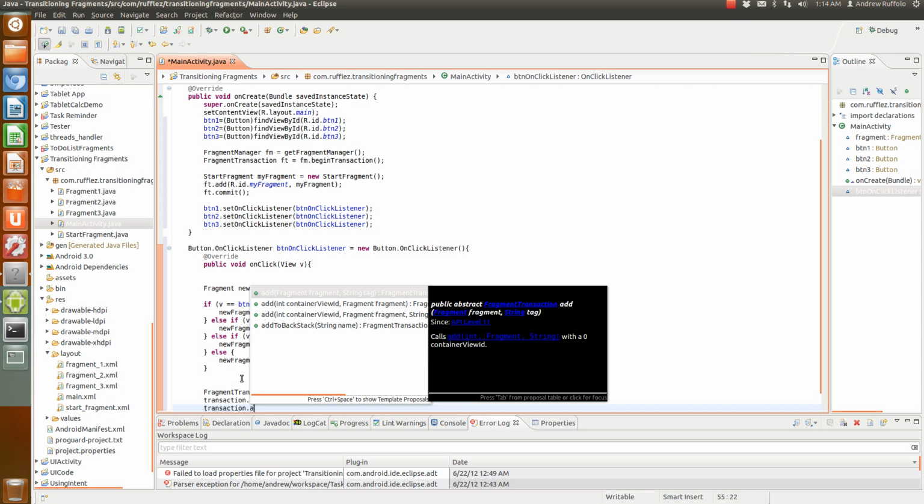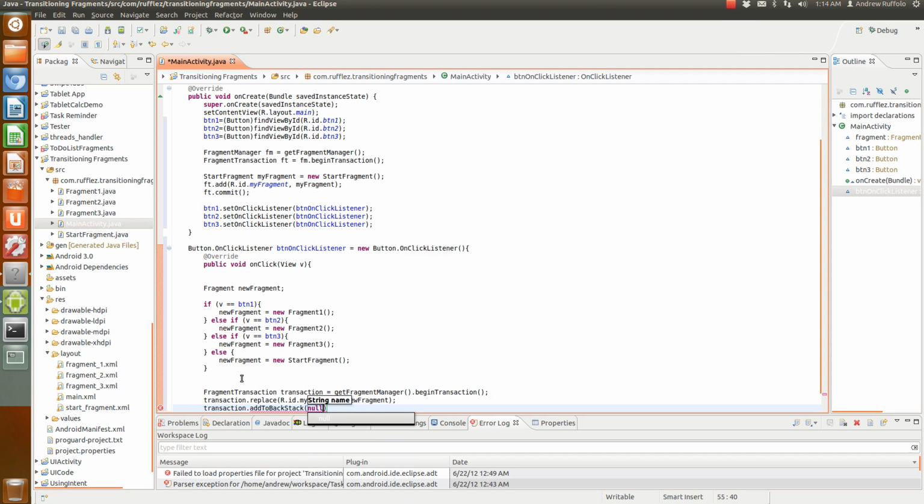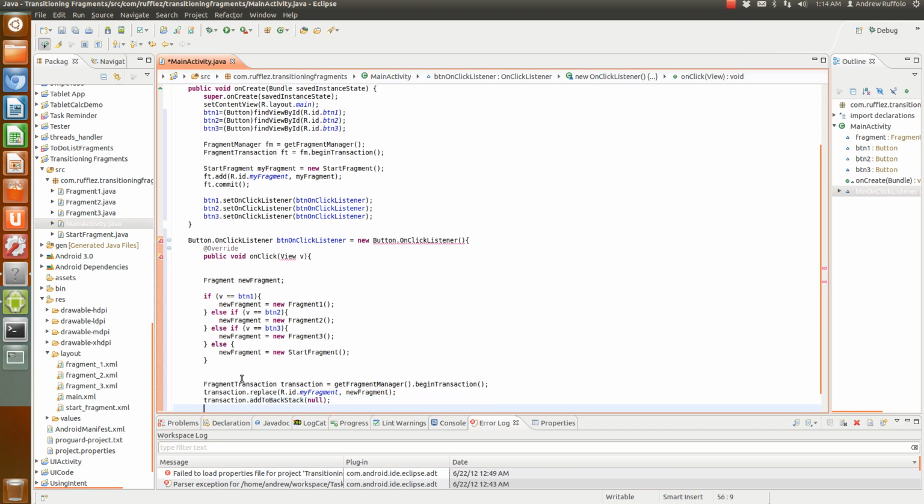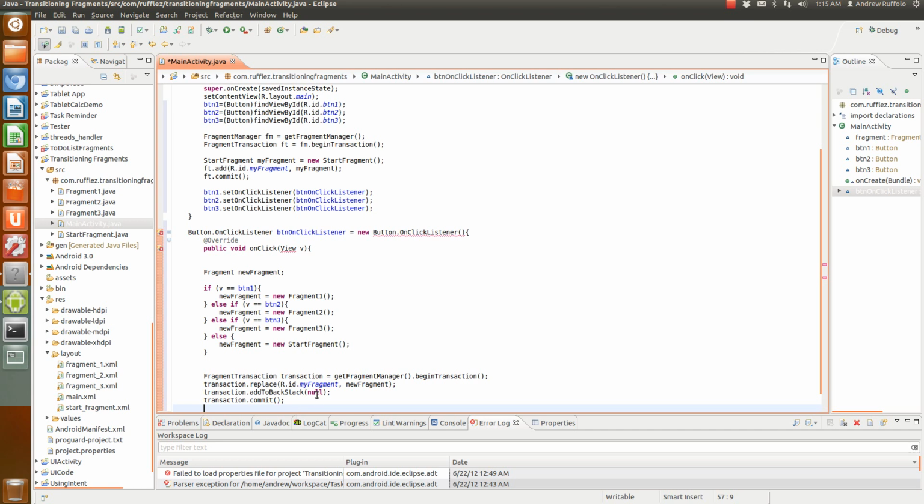Now we're going to do transaction dot add to backstack. What this does is when the user hits the back button, instead of closing the app, it's just going to load the fragment before that. I'll show you what I mean when we run this thing in just one more line of code. So we need to commit it. So transaction dot commit.